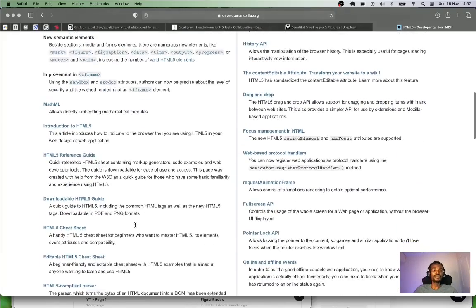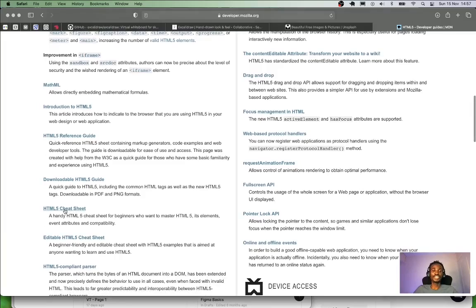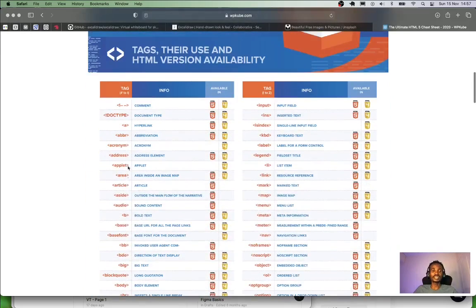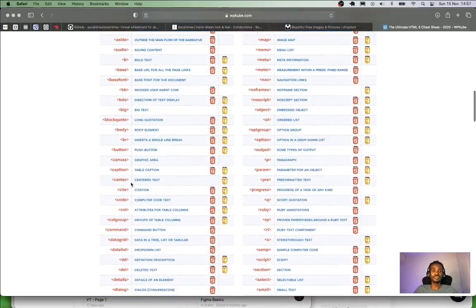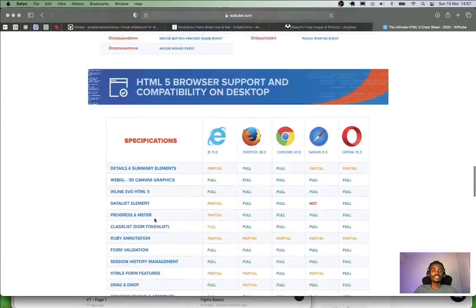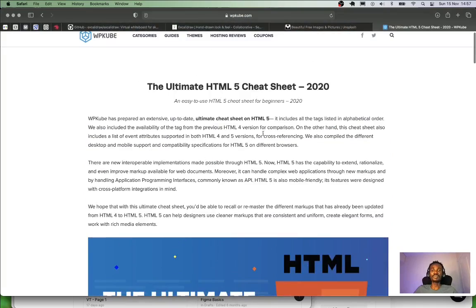So you can read more about this. They have HTML5 cheat sheets, which I think is highly amazing. You can check this out, so that you can get all of the tags in HTML5 and HTML that you can use and have an idea of how to use them. This is highly recommended. I'm going to put this in the description so that you can have that.